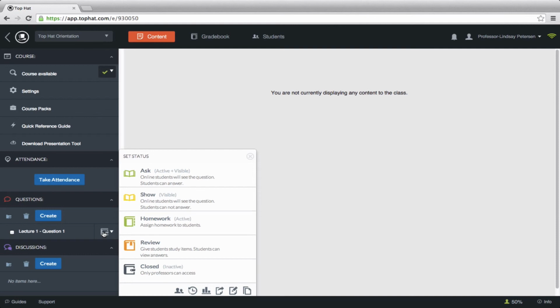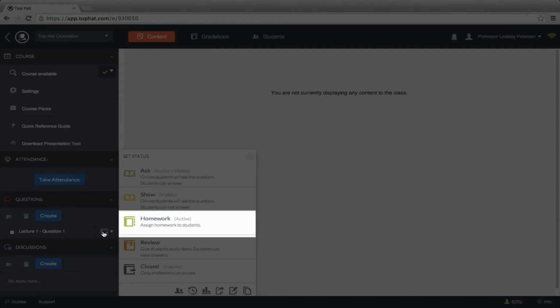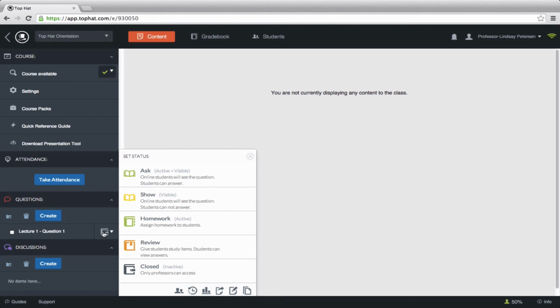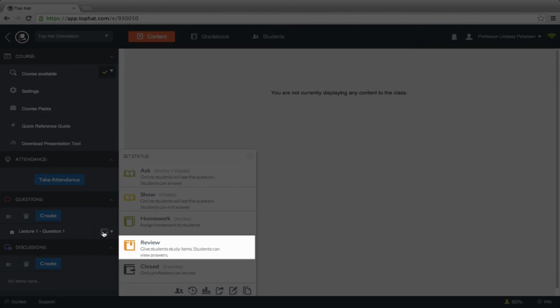As I mentioned briefly before, there are also two statuses used primarily outside of the lecture hall. The homework status allows you to assign questions to homework, have students respond to them outside of the classroom, and yet still have their responses logged in the gradebook. The review status allows you to make questions available for your students to study.